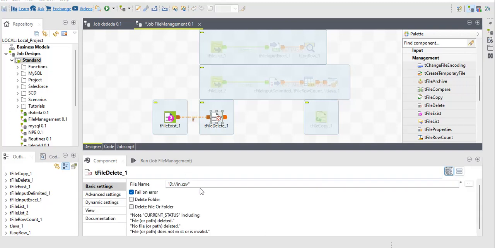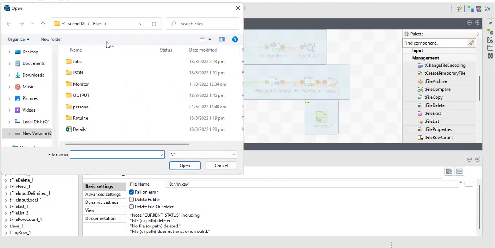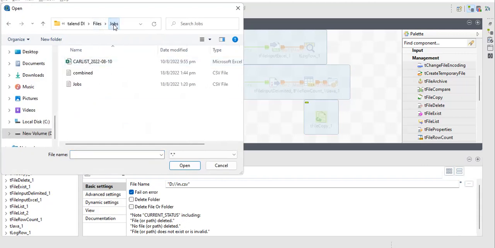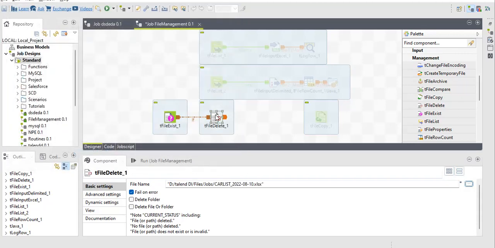Now tFileDelete only needs one thing: from which directory or folder you need to delete your files. I want to select this job's open file name and delete it. I can iterate also, so first let me iterate. That's the way you can use tFileList also.